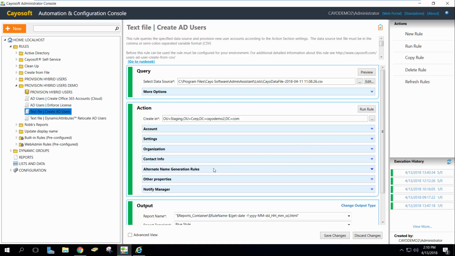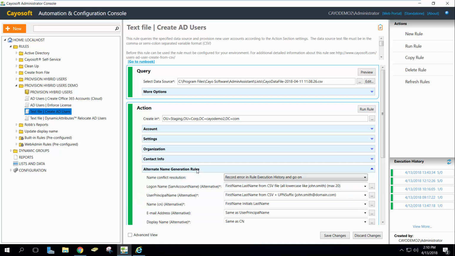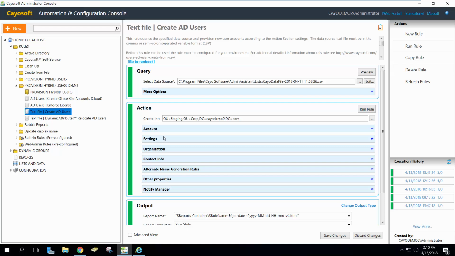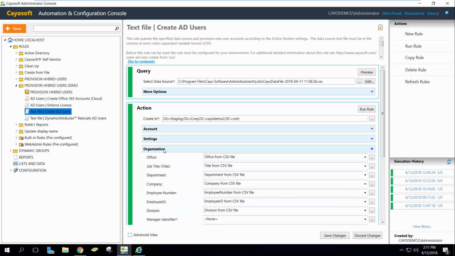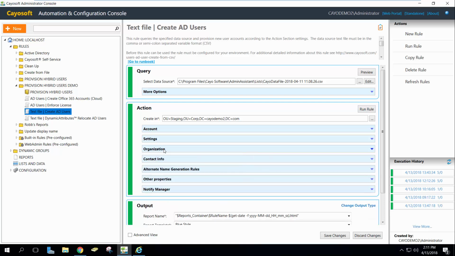You will also notice that we have alternate name generation rules. The reason for that is that it is very possible that there are 2 Rob Dunwoods in our environment. So what do we do if we encounter an existing Rob Dunwood account? We can come in and set what we want to have happen as far as alternate name generation rules. And you'll notice there are other settings, password information, and organization information that we can pull from the CSV file. We have the ability to completely provision these users from the information contained in said text files.